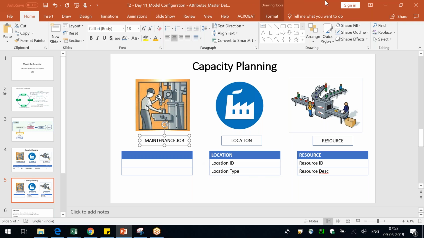called maintenance job. Okay, and then we'll add some attributes and load some data. Let's create a master data called maintenance job.